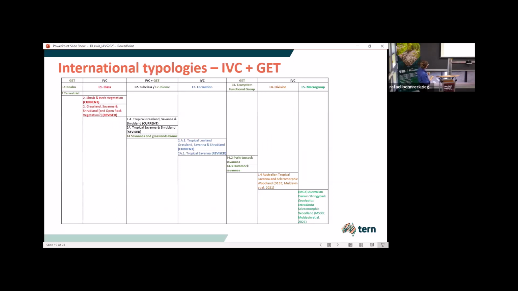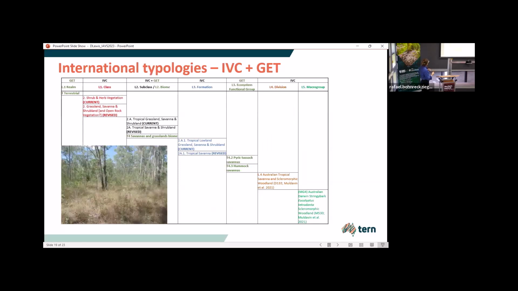So here is the IVC and the GET. So here's our photo of the Eucalyptus tetrodonta woodland. We have the realm, terrestrial realm, the IVC. So it was called the shrub and herb vegetation. They've actually changed that to grassland, savanna and shrubland. That's been revised. Same here with the class. We now have a tropical grassland savanna, but that's been changed to tropical savanna. And in the GET typology, it's the savannas and grasslands biome.